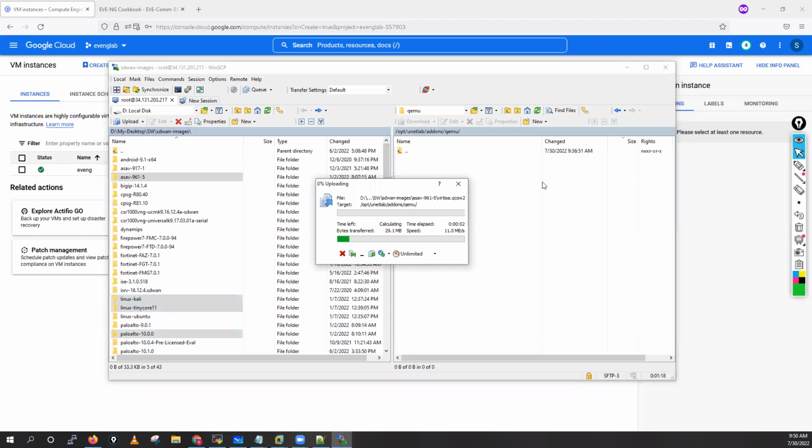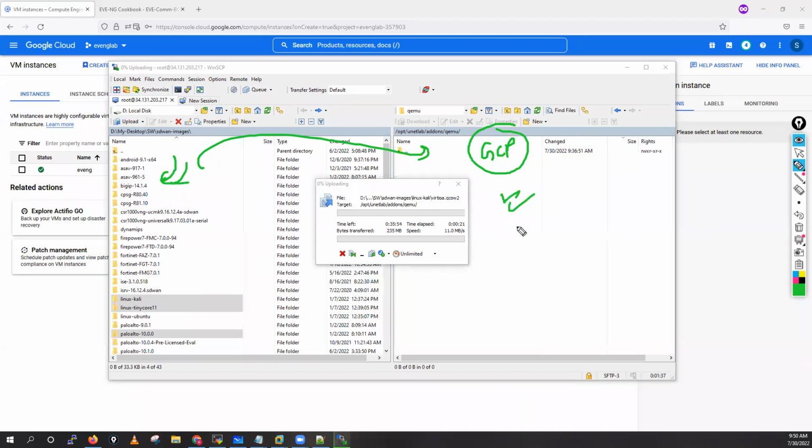Now guys, just remember one thing. What I'm doing here is uploading all these images from my PC to the Google Cloud platform, which means for that you need a good internet connection. All these images will take around 35 minutes in my case. If you have very little bandwidth, when you try to upload, maybe the upload will fail, guys. So just remember, you should have a very good internet connection if you want to upload these images, right?